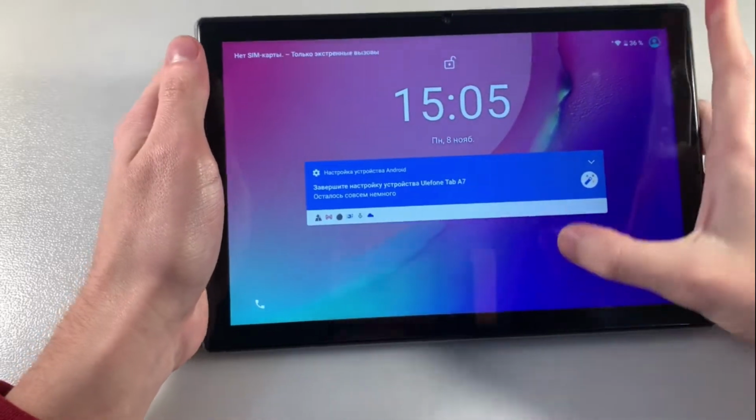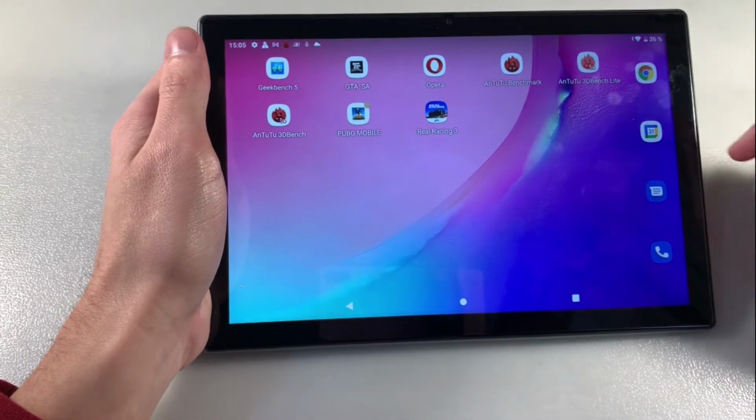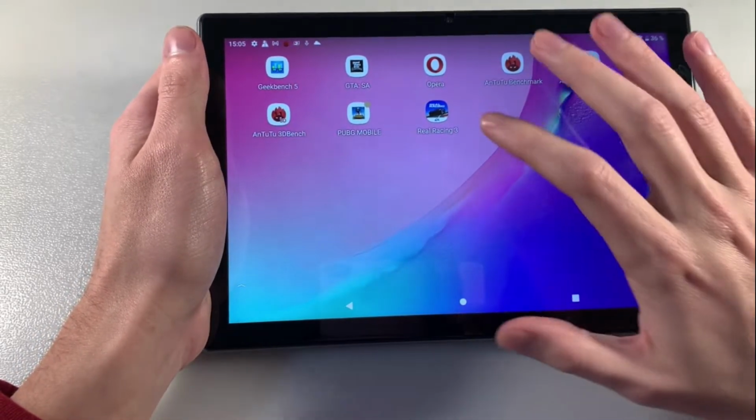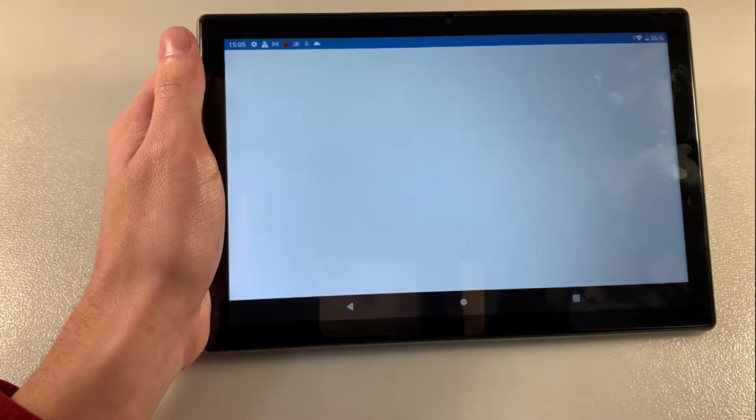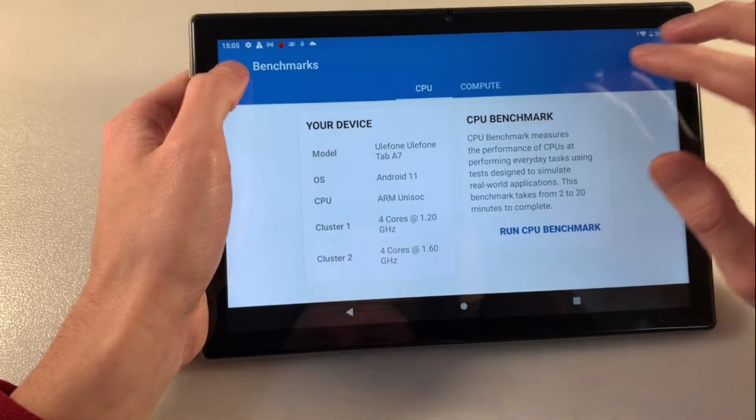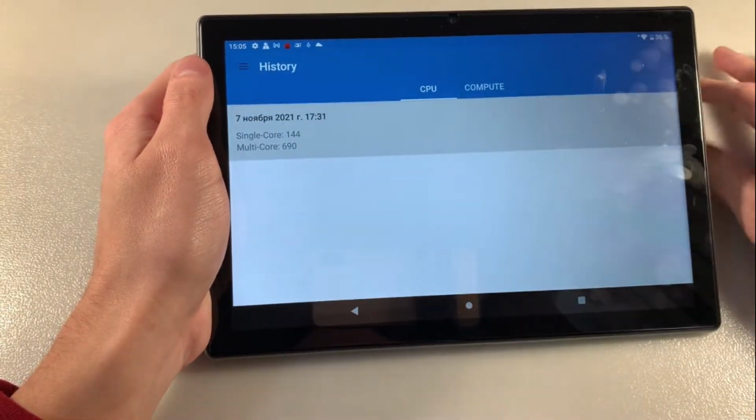Turn on the device, we have a Full HD resolution display, IPS, 10-inch. Open Geekbench 5, talk about system information, Spreadtrum SC9863, this CPU, lock results.